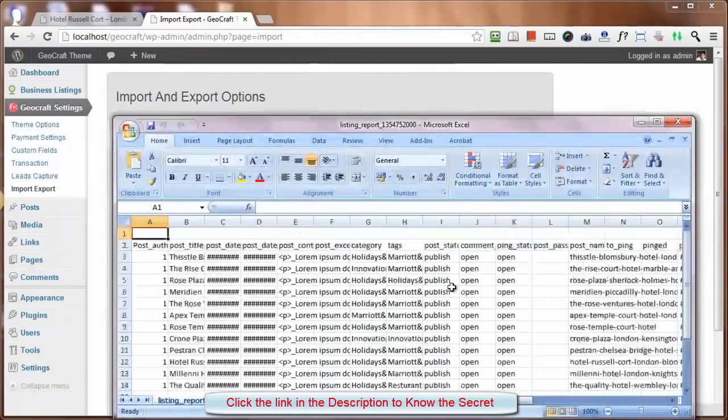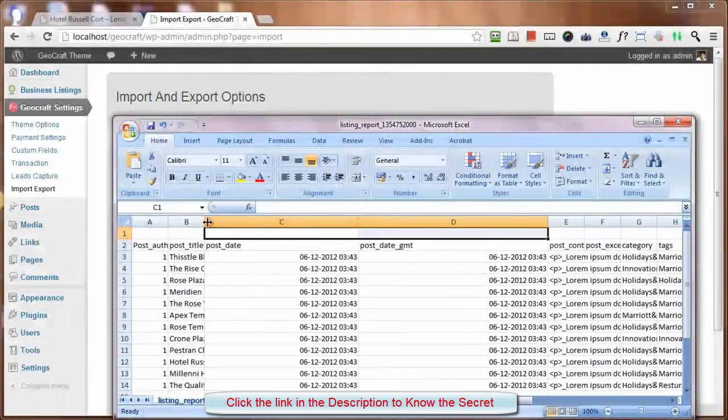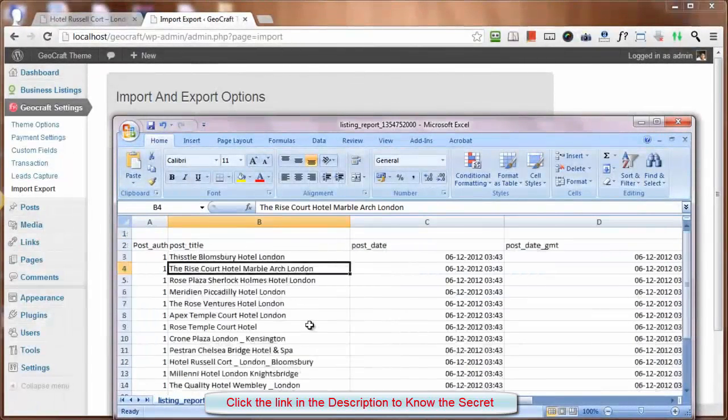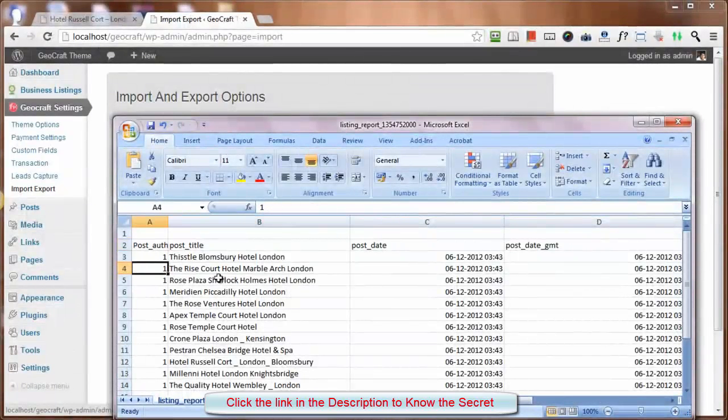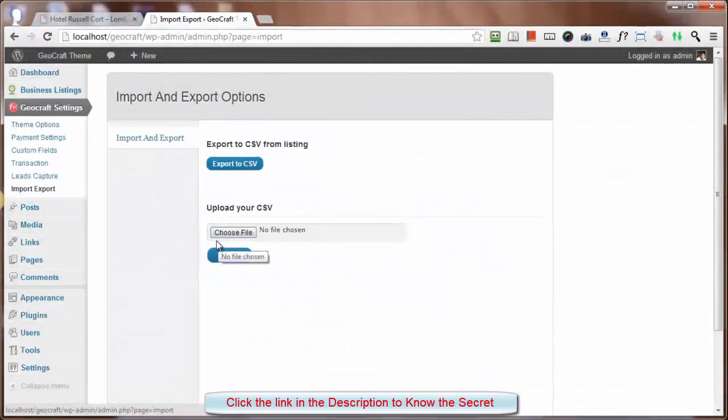All the listings, post date, the post title, and everything that had been submitted, have been extracted out of here. Here it displays the post author, the post title, the date in GMT, and everything. Similarly, if you have a CSV sheet, you can simply import the complete listing from your Excel file. So this is something that you can do with the theme itself.